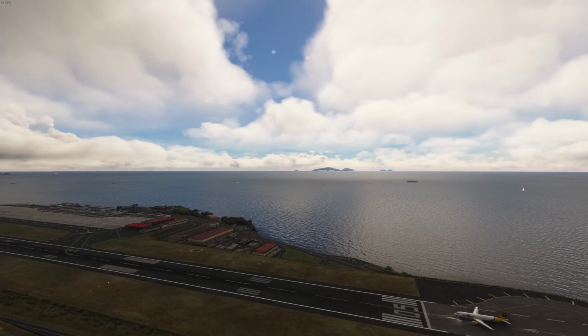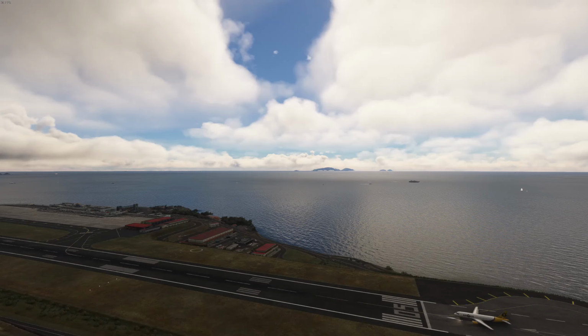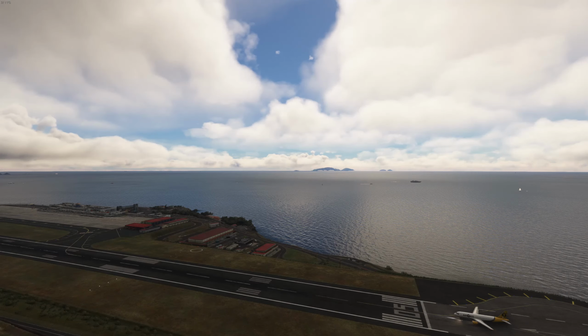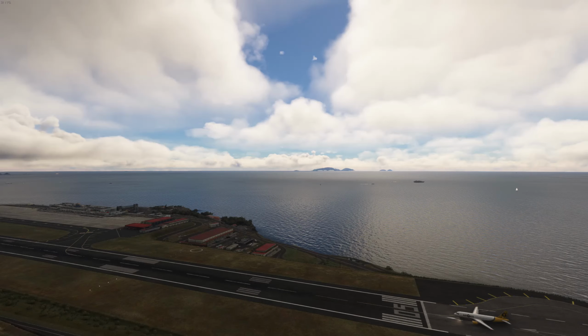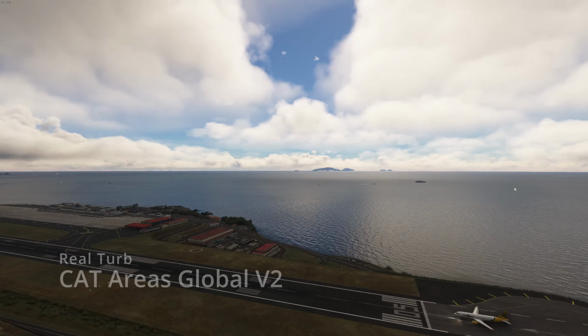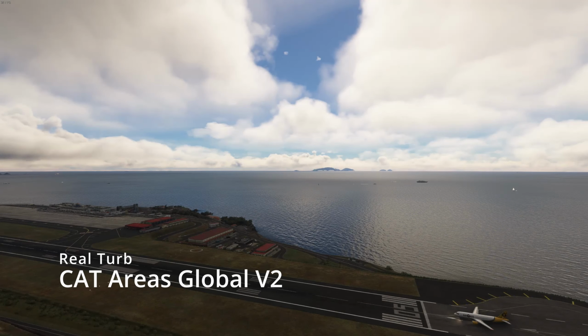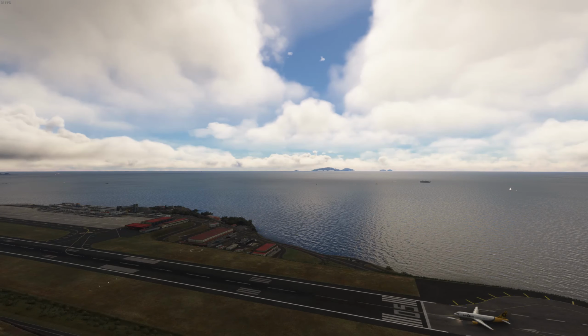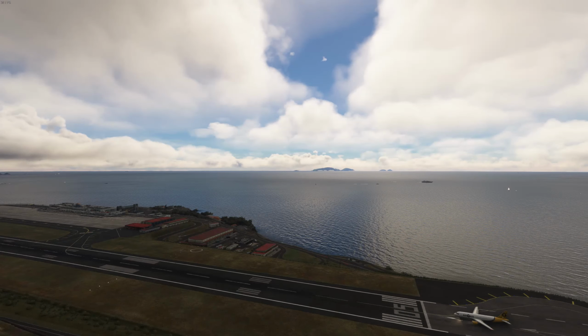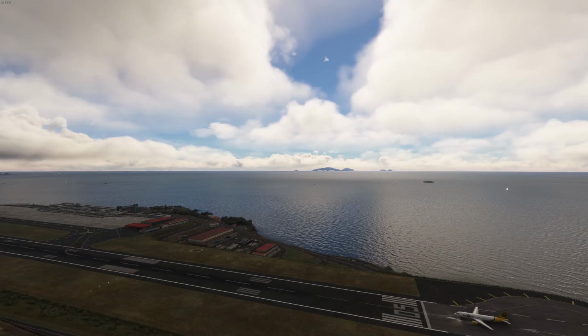Hope you're doing great. Today we're going to be diving into an add-on that I've been using for a while now, and I think it has completely been under the radar for most of us. I am talking about Turb Capt Area's Global V2 for MSFS, and it is completely changing the way I fly and the way I experience my Microsoft Flight Simulator.